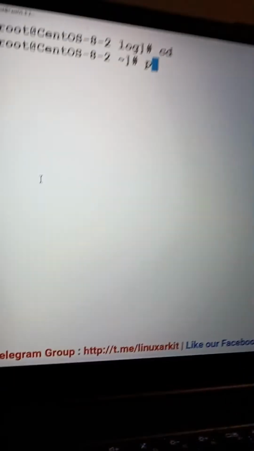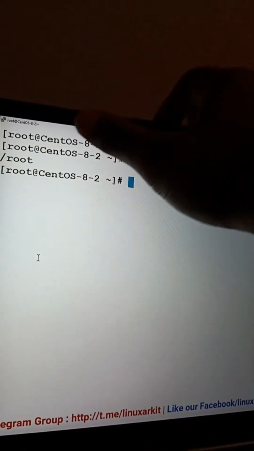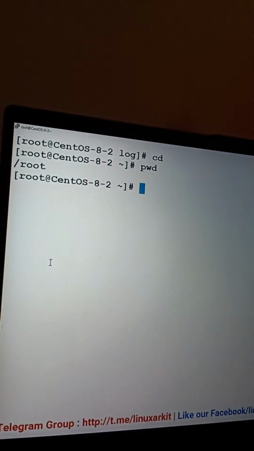You may mix old files with the new files, especially on production systems, so the configuration may go wrong. That way, always be sure, and before doing anything, just verify the present working directory. Then you can copy, paste, or move.